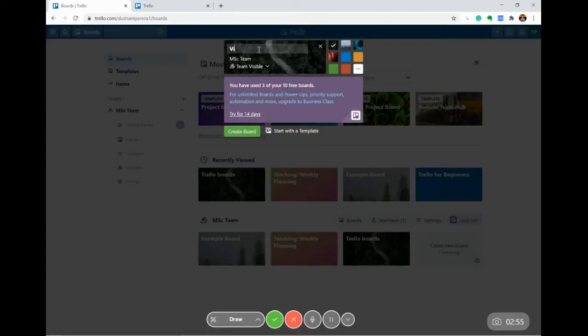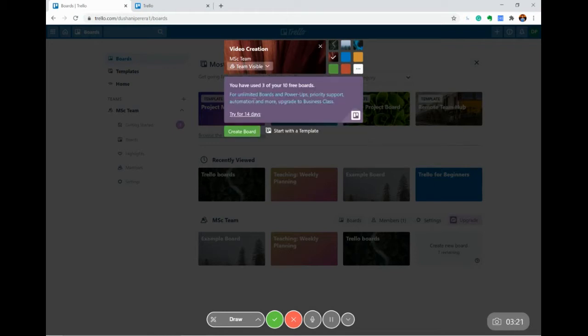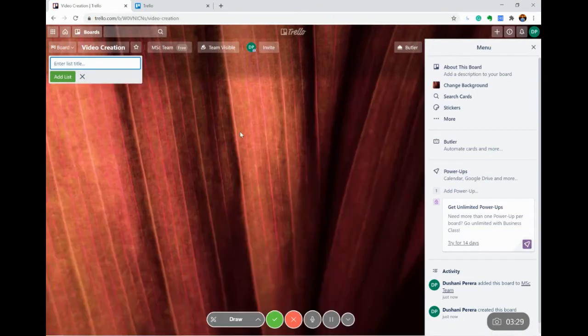I'll add the title video creation and I can give a theme that I like. So I'll choose this and then I can change the theme visibility as well from private to public. Here I have given the visibility only to the members of the team. And then I will create the board. I can either use one of the templates that Trello provides me rather than creating my own board. I can do that as well.